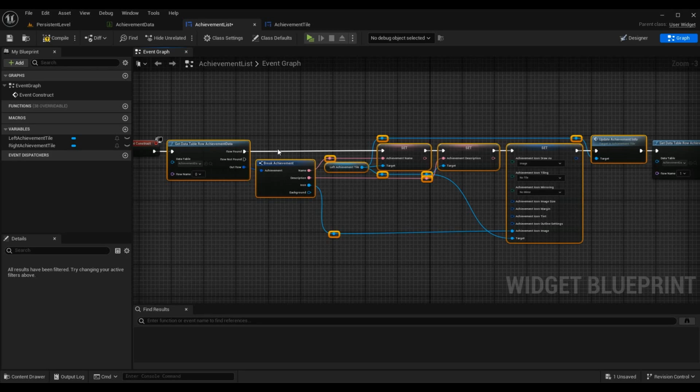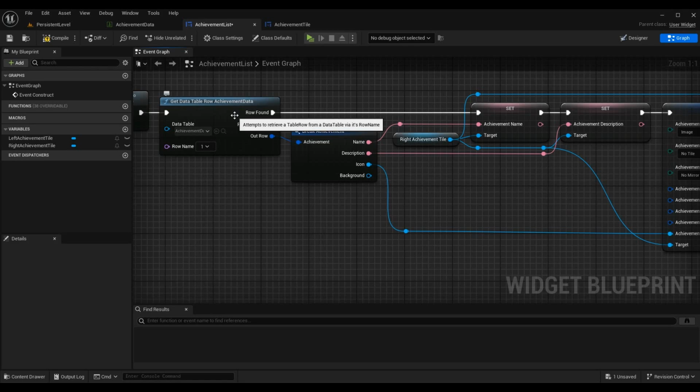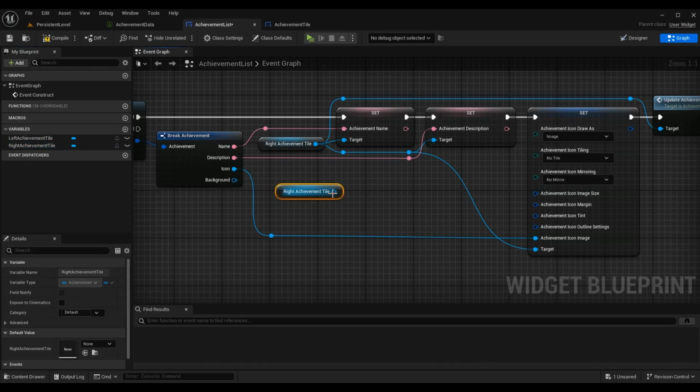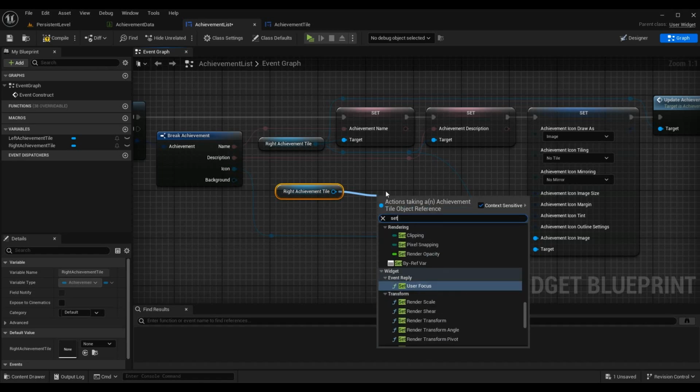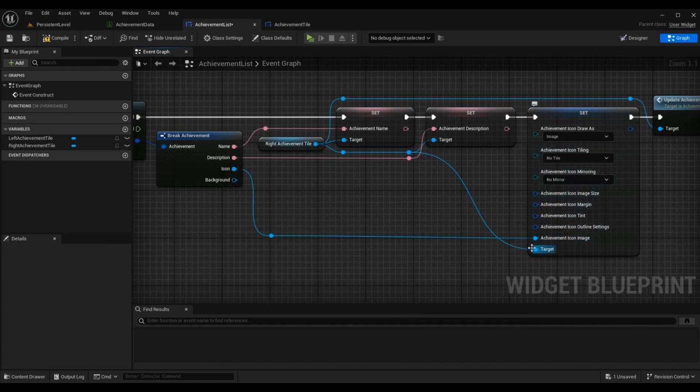At this point, you can copy all of this and paste it right after, because we're going to be doing the same thing for our other achievement in our data table. So get data table row achievement data, but this time we're going to use row name 1 instead of 0. We break the achievement structure, and instead of using the left achievement tile, we're going to use our right achievement tile this time. Drag off of this and type set achievement name, and then pass in the name from the structure, description, then pass in the description from the structure, and icon. But remember to split the struct pin so that we can pass the icon directly into the icon image.